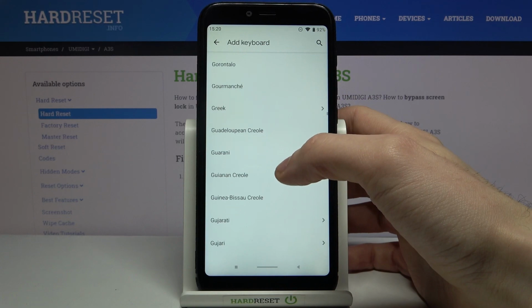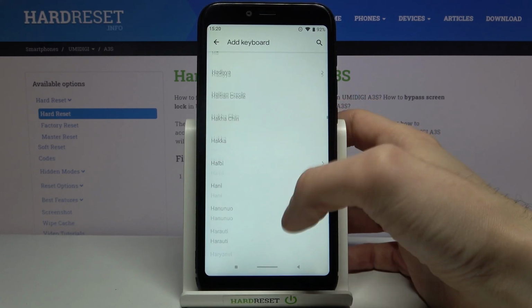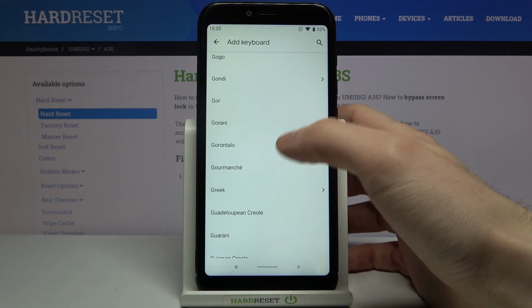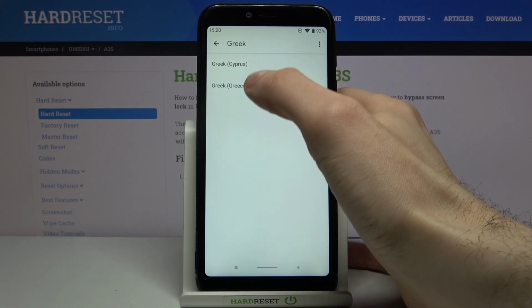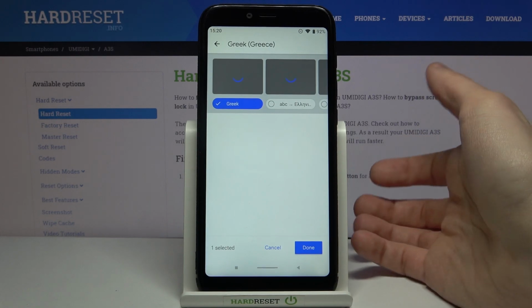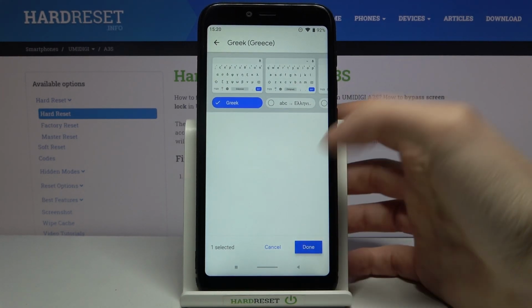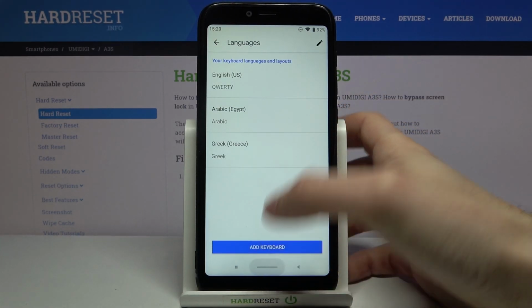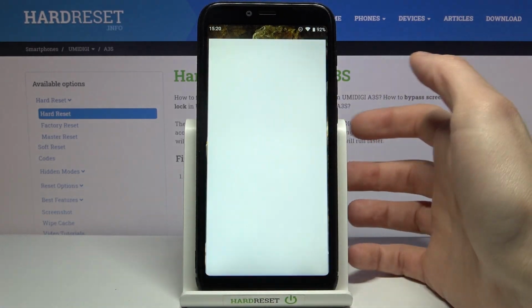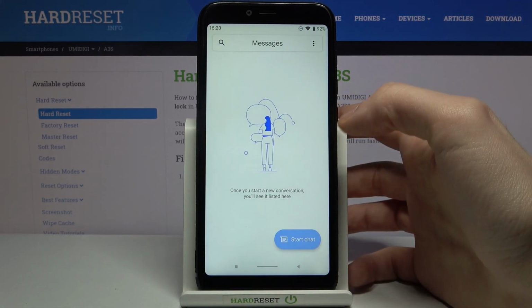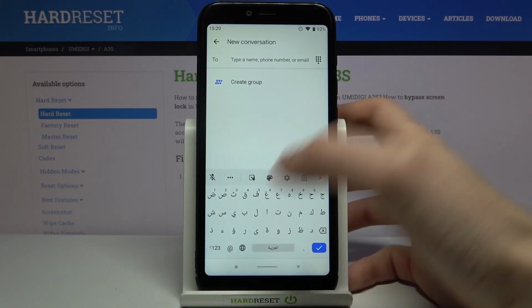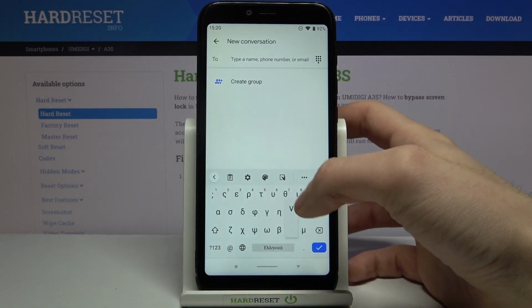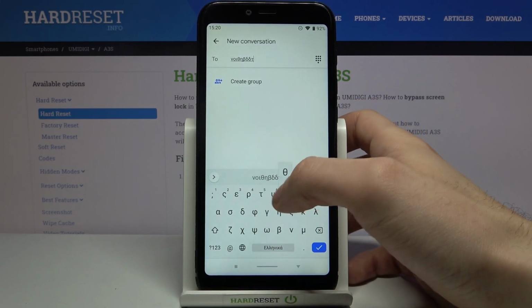As you can see, it's pretty enormous. Let's select, for example, Greek language, and then just tap done. And now let's try to write something down in the Greek language. And as you can see, now I have Greek layout on my device.